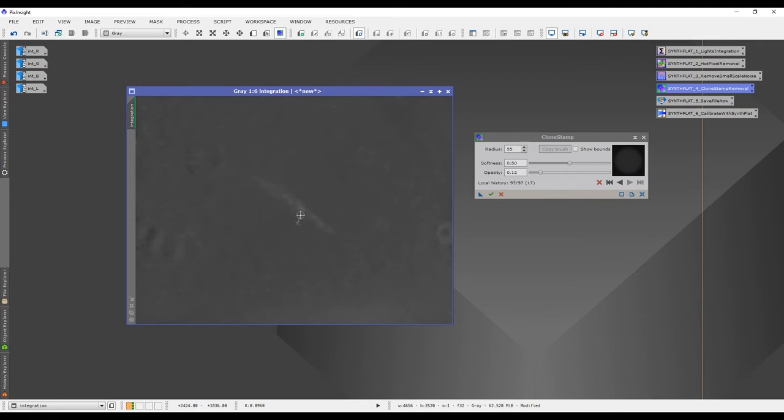There's a number of other tools you can use. But again, it's not going to be perfect. You may have to try a couple different locations. But anything will be better than my original integration. So I'm going to finish this up and then we'll come back.